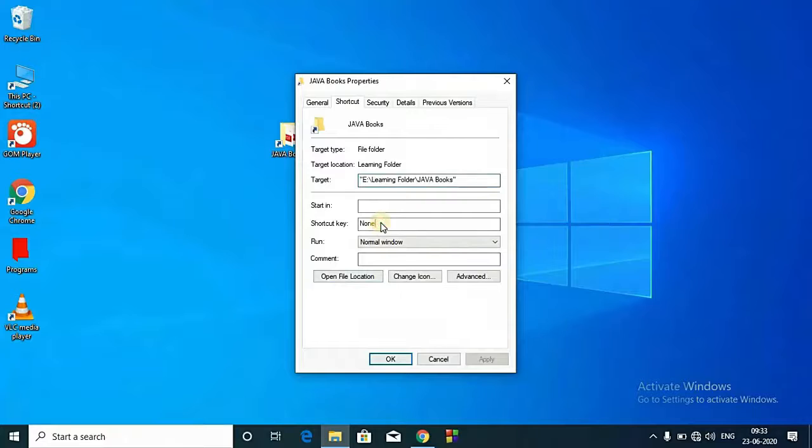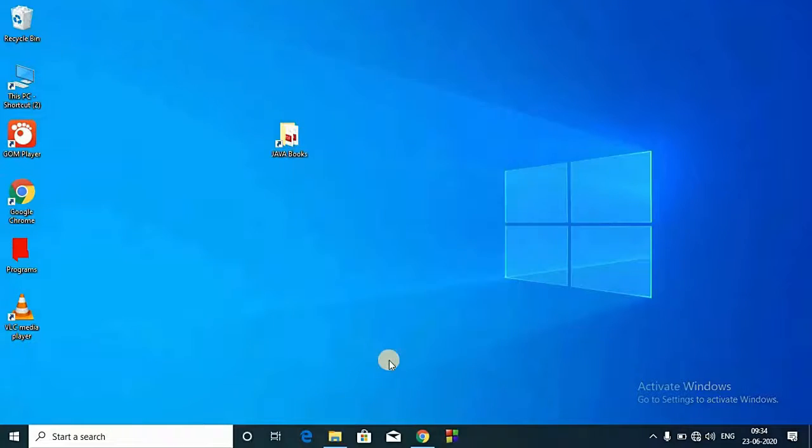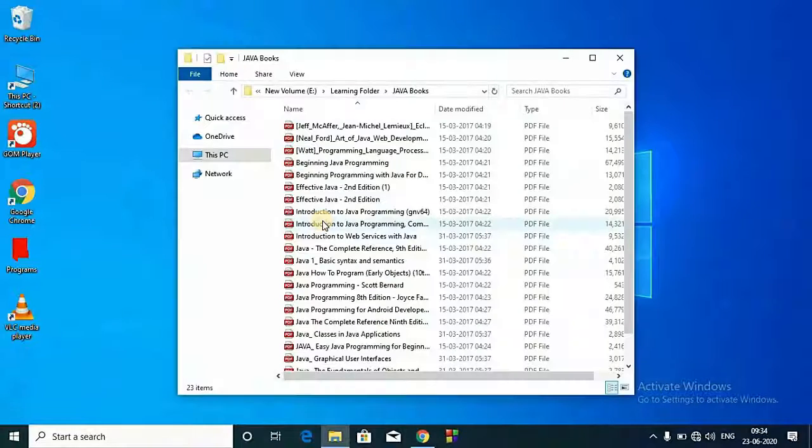Click in the text box near the label Shortcut key. Now press your favorite key as a shortcut from the keyboard. Let me press F from the keyboard. Now my shortcut for this folder will be Ctrl plus Alt plus F. Once you are done, click on Apply and click OK. Now, if you want to open this folder, use the shortcut keys Ctrl plus Alt plus F. And you can see your folder is opened.